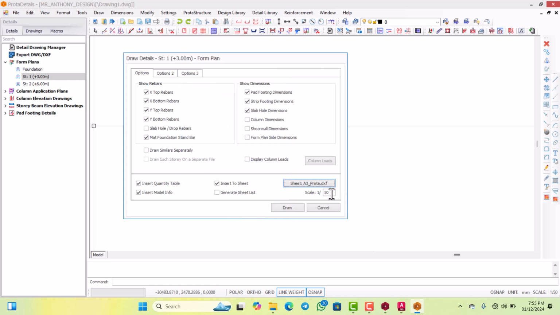Then I will come to this scale. So let me use 75 and see. Okay, let's allow that 50 to be. So let's see how the 50 would look. Then for the quantity table, I will allow it to be. Then what again? Insert model information. Yes. Generate sheet list. No, I don't need the sheet list. So the next thing I will do is click on draw.